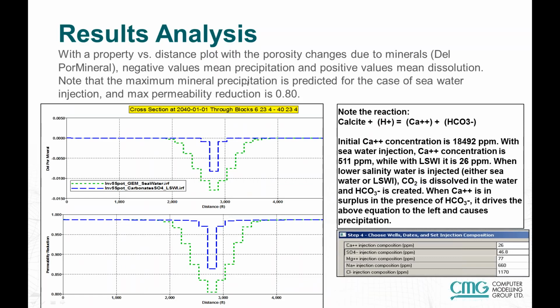Now, if we look at the porosity changes due to minerals, we can again do a property versus distance plot through the middle. What we see here is the seawater case in green is actually giving us a larger porosity change than the low salinity case. And we can also see that this is a negative change. So negative values mean precipitation. So with seawater, there's more precipitation occurring.